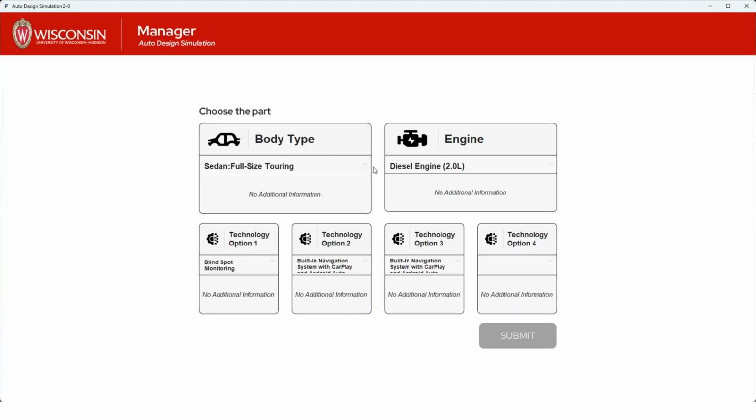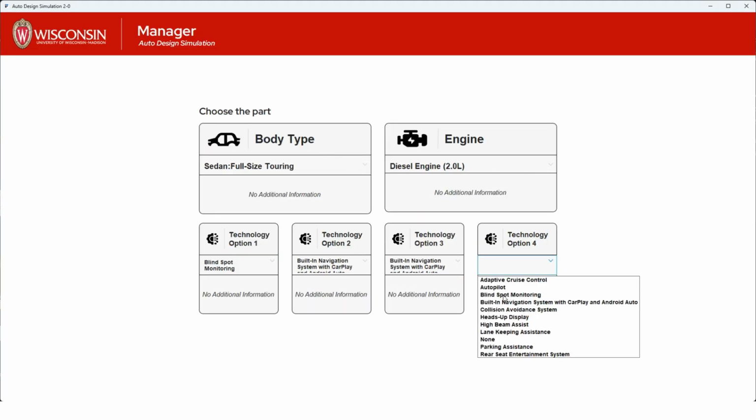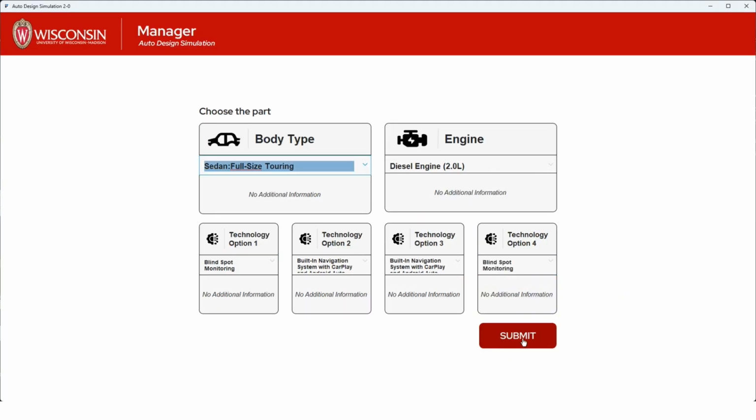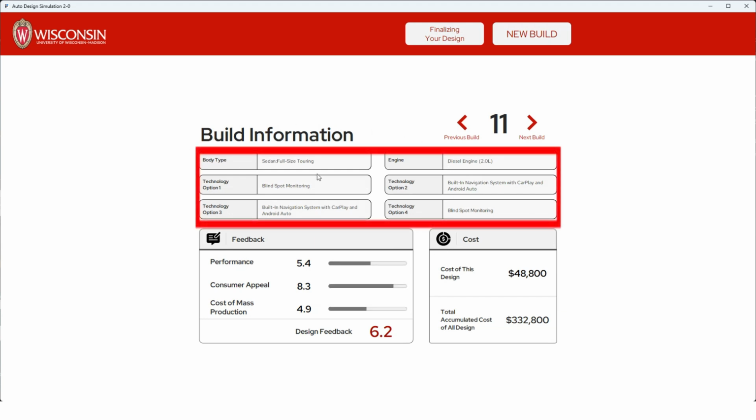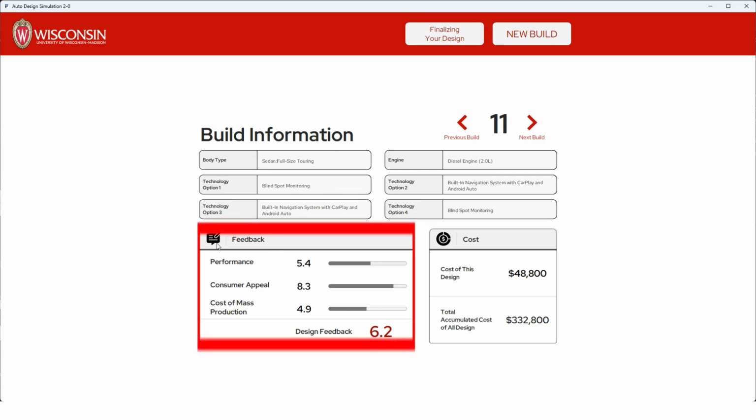When you're satisfied with your design, submit it to receive feedback on how the car did. When you click Submit, you will all see the feedback report. At the top of the report, you can see the features you chose to submit. Over here at the bottom, on the left, you can see your feedback on 3 aspects: performance of the car, consumer appeal of the car, and cost of mass production of the car. You will receive a score on each one. A higher score is better.